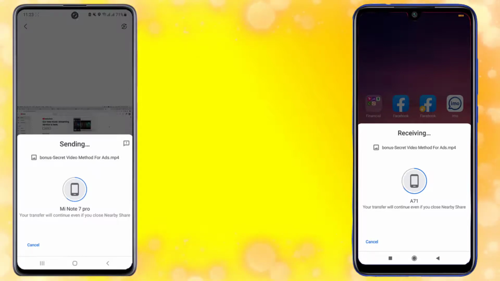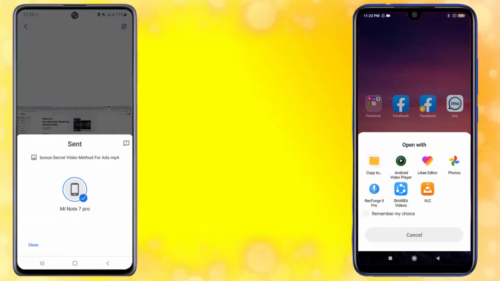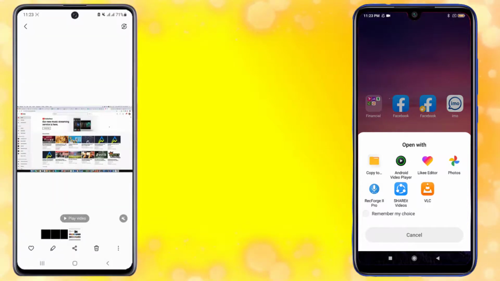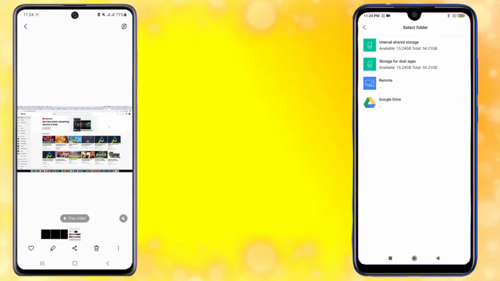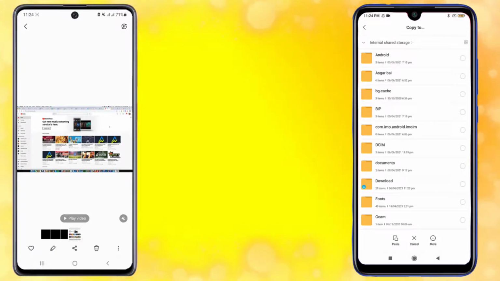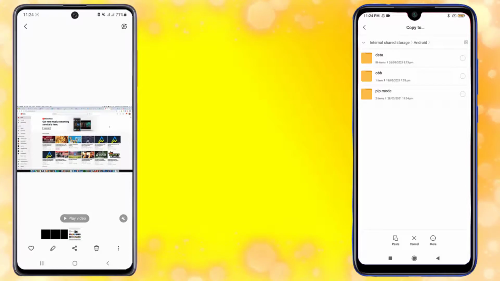After the sharing is complete, we will see that the blue circle is complete. Here you can see the file is complete. Here I will open the file with open with. Here I have to select options. I will select the folder options to keep the files in the folder. Here I have to select a folder, and here I have to keep the files.